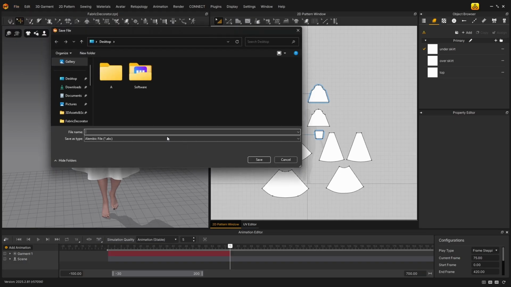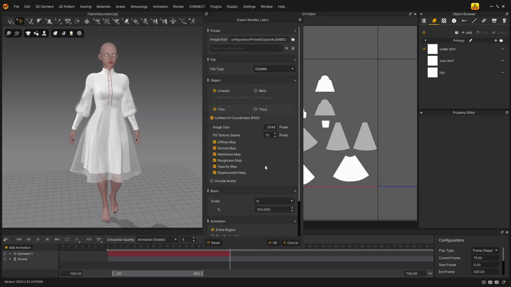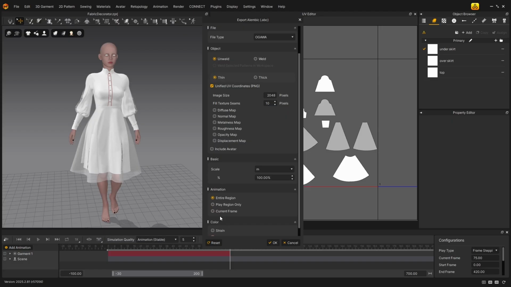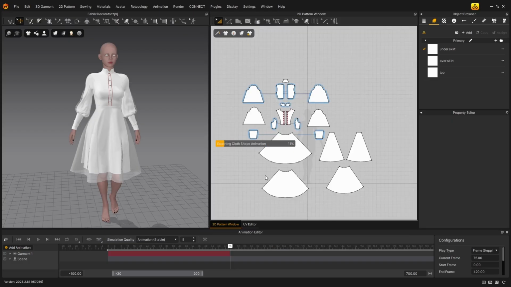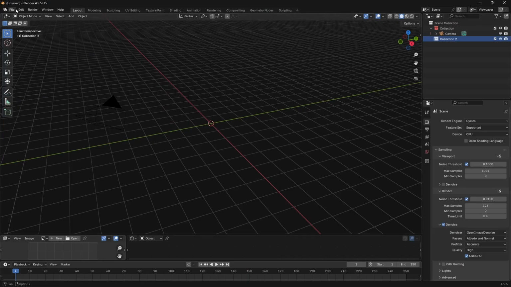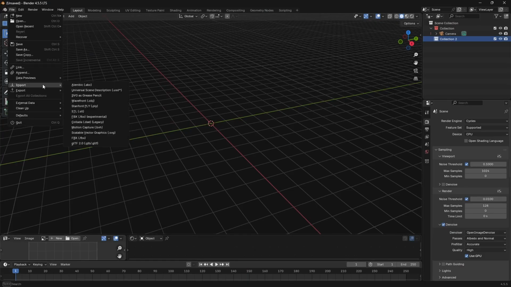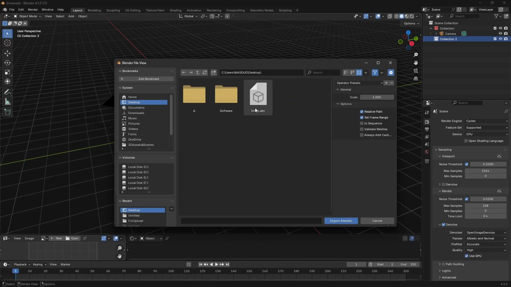Now we want to export as Alembic since this is an animation, and we want to make sure it is unwelded, thin, and we want to make sure we have unified UV coordinates to get our UVs, and we want to make sure it is meters because the default scale of Blender is set to meters. Now we'll head over to Blender and we'll import our Alembic inside Blender.